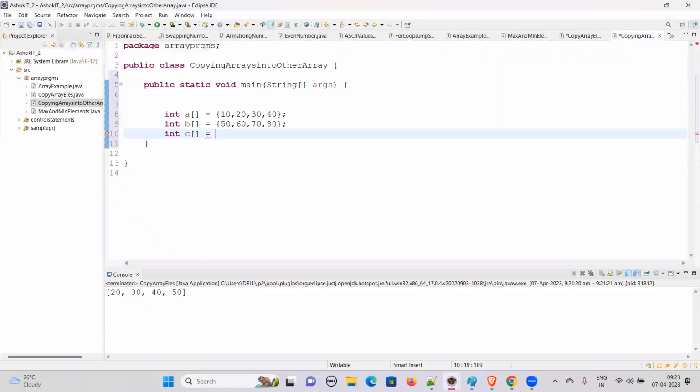c array is equals to new. I want to get the size of this array. I want to specify the size of this array based on the sizes that we have specified for a and b. So then what I need to do here? a dot length plus b dot length. I got both of the array lengths, so I can store the values. Now we have sufficient size defined as part of the c array. Now tell me what is the logic? How can I retrieve the values from this array?